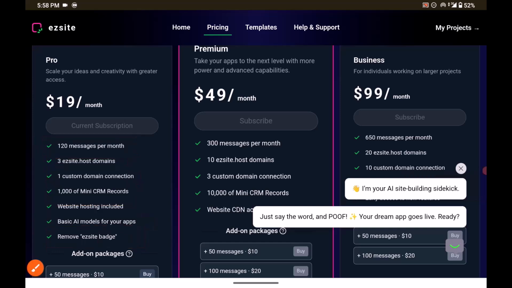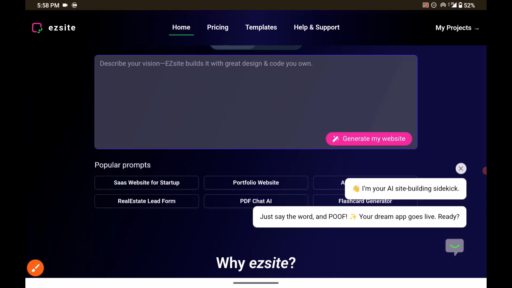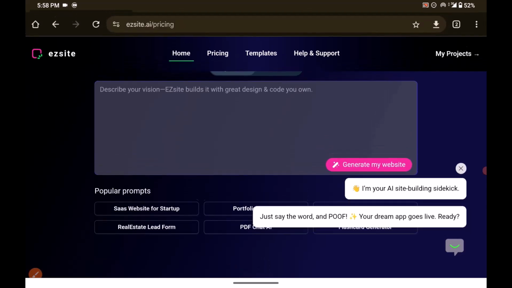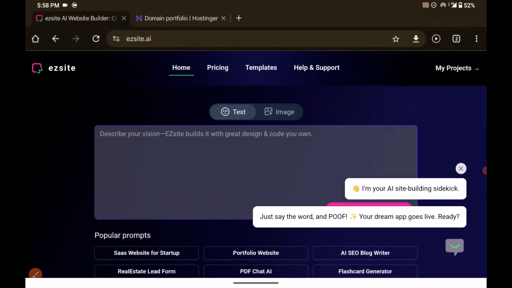So I'm going to come back here. I'm going to come back to the home. As you could see from here, this is the home. Coming back to the home, I would see that the normal landing page is showing. This is the normal dashboard where I could create with either text or image.